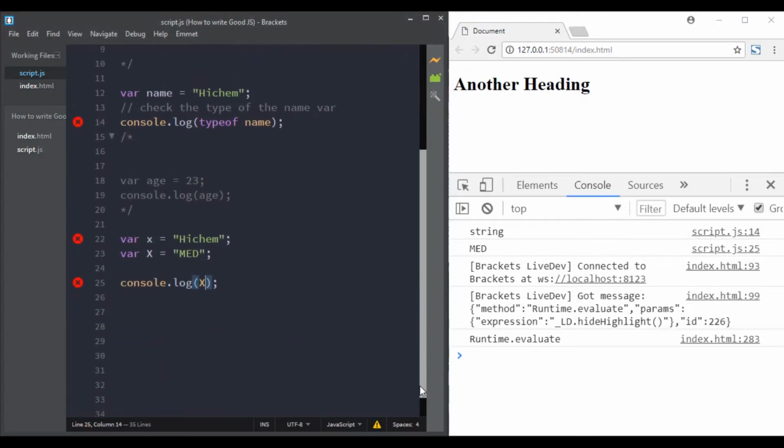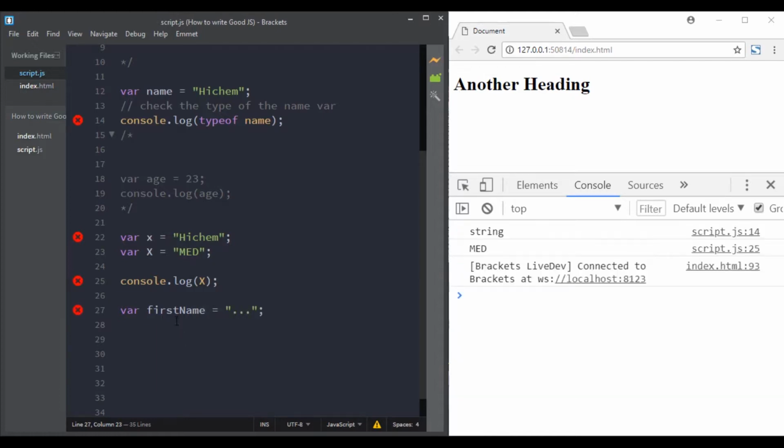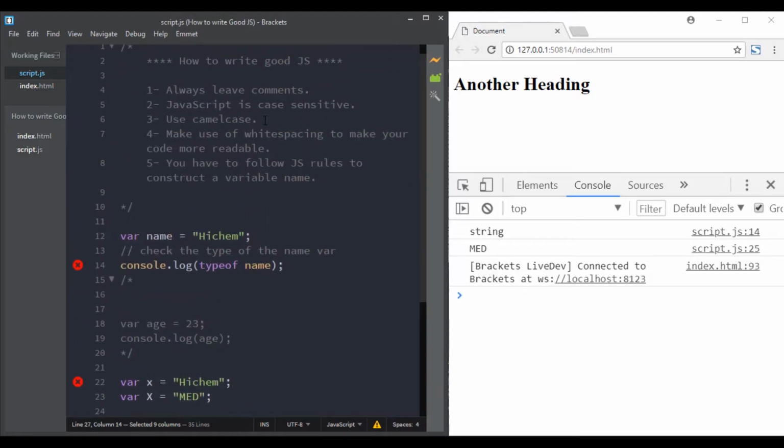Rule number 3, use camel case. If you want to declare a variable that is made of multiple words like first name or last name, it is recommended that you use camel casing. You start the first word with a lowercase letter, then whenever you have a new word, you give to the first letter of that new word an uppercase letter. So first name, you write it like this. So remember, rule number 3, use camel case.